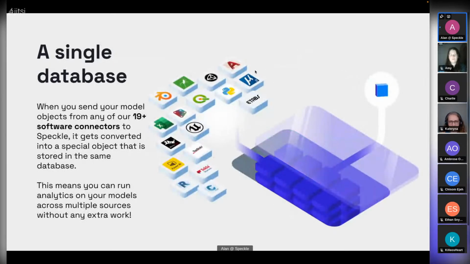And also because we act as a central database, or a single database, for all of the connectors that we serve. So if you use Speckle, you will benefit not only from the connectors that currently exist, but from the future connectors that we are planning on creating, and any connector that the community creates, of which we already have quite a few community-contributed ones. So it's an ecosystem that will continue to grow.